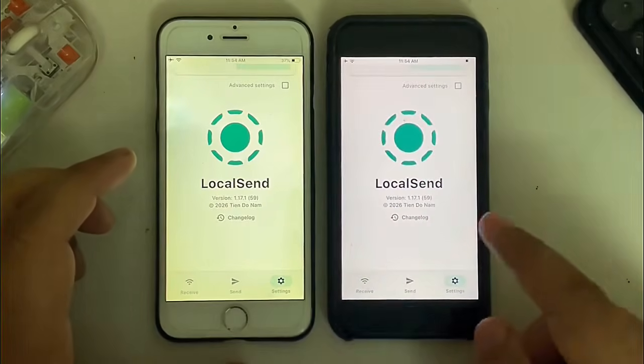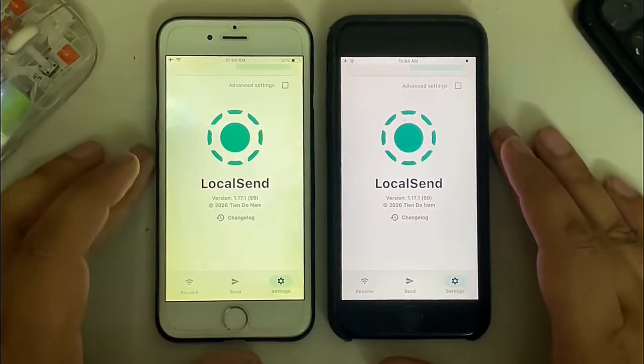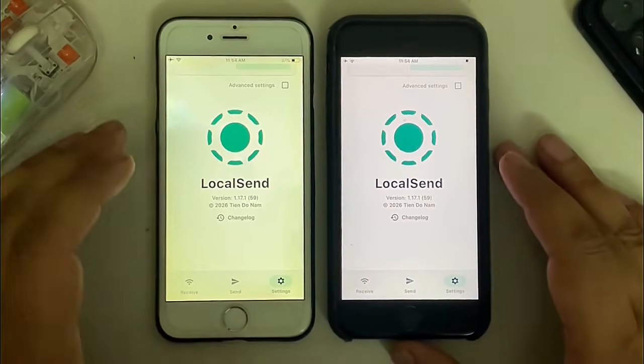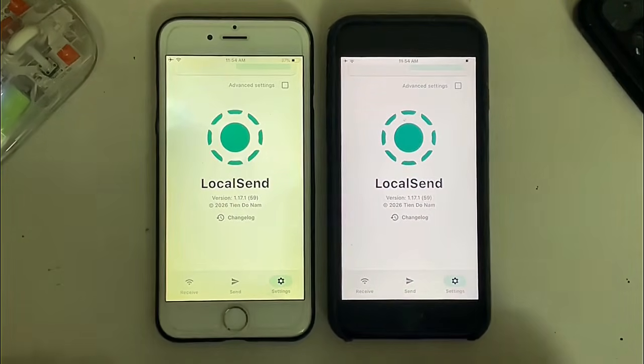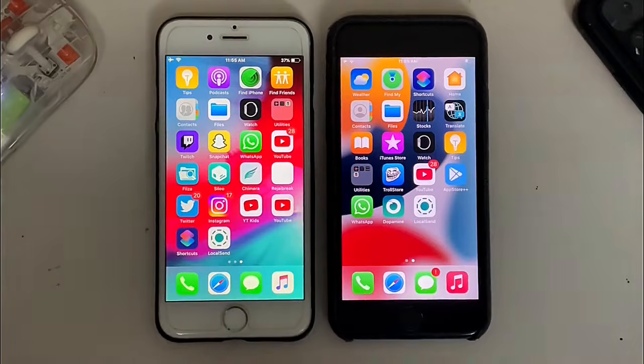So it is running 1.17.1 both on the iOS 15 device and on the iOS 12 device, so that when we downgrade, you can see whether the downgrade worked or not. Now we will go back and simply note the identifier we got from the computer for this app.